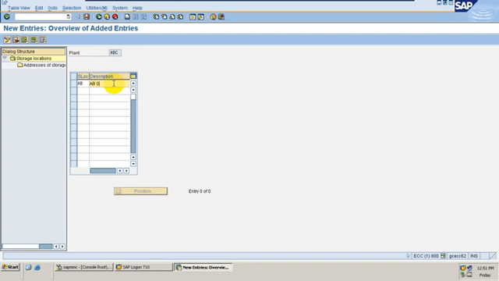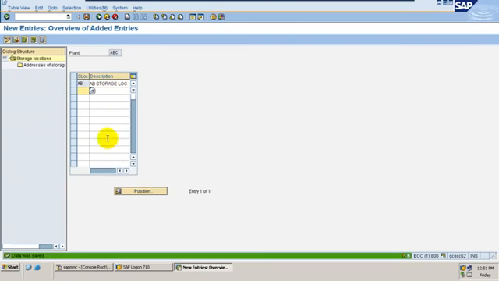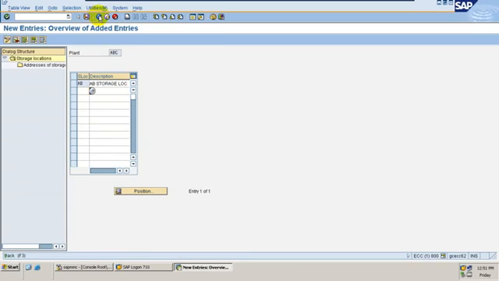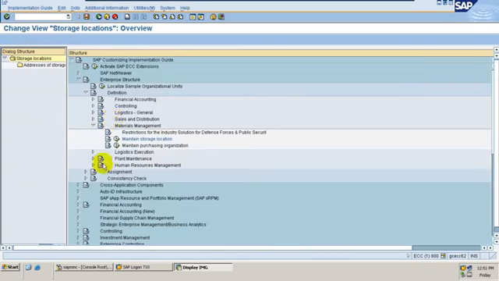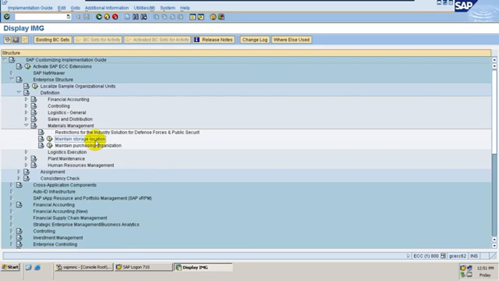Description AB storage loc. AB storage location. We save it. Data is saved. Back. So storage location has been created for plant ABC. Now we will create the purchasing organization. Here for the purchasing organization, the path is the same, that is SPRO, IMG, enterprise structure, definition, materials management, and then maintain purchasing organization. We execute.